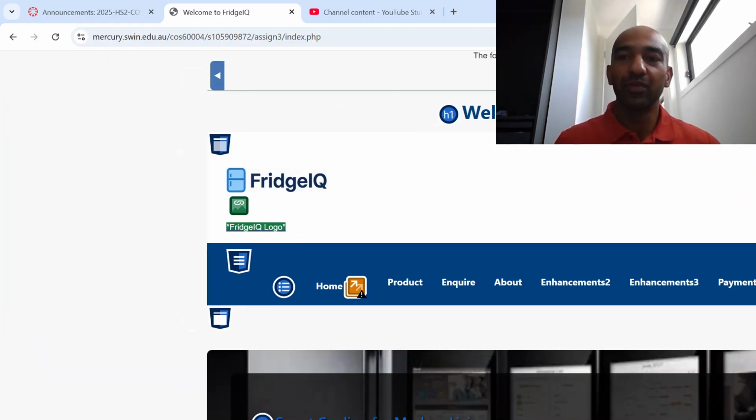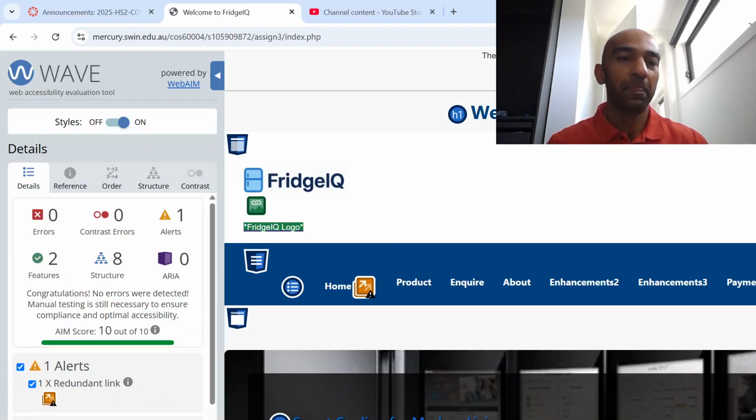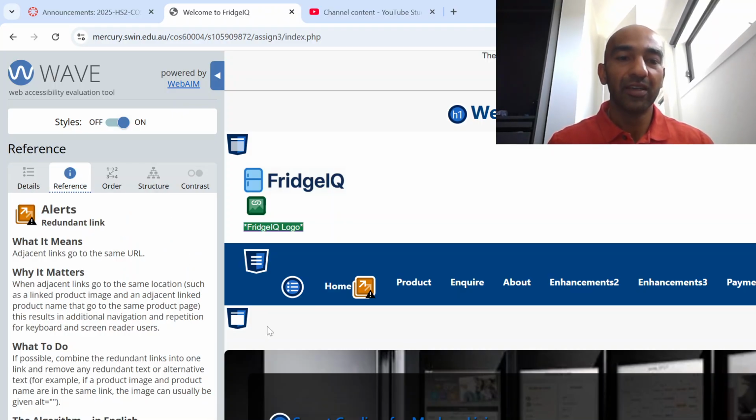Now, as you can see, this is my home page. Let me start by using the Wave Evaluation tool. As you can see, there are no errors and there's an AIM score of 10 out of 10. I've also run each of my pages through Google Lighthouse, which had a 100% score on accessibility. For brevity, I won't run the Google Lighthouse plugin for each page, but I've taken screenshots and will screen share my Word document shortly.